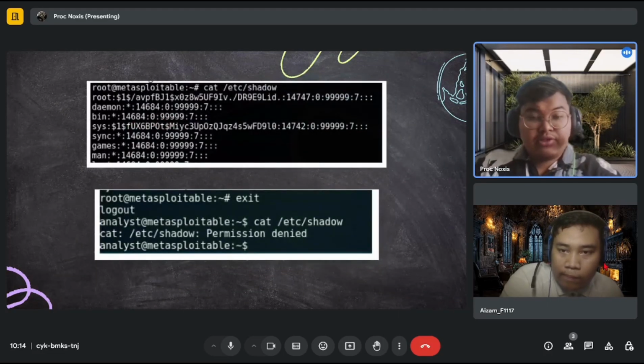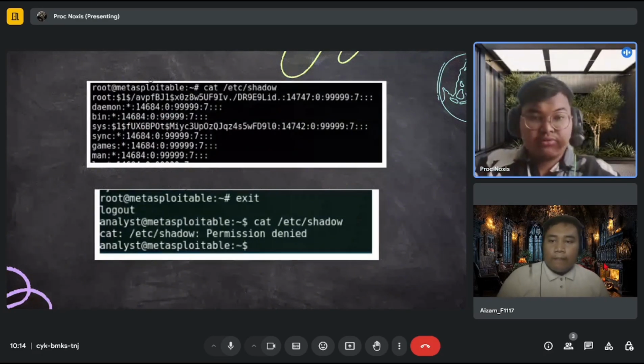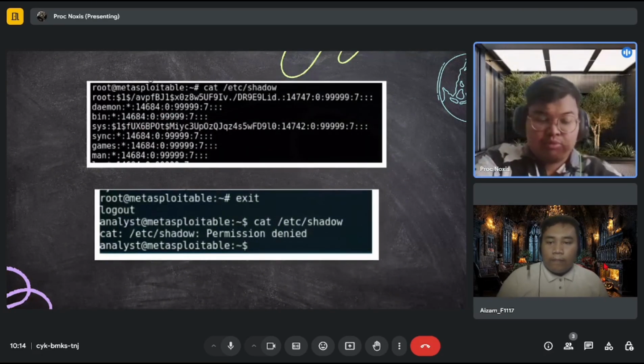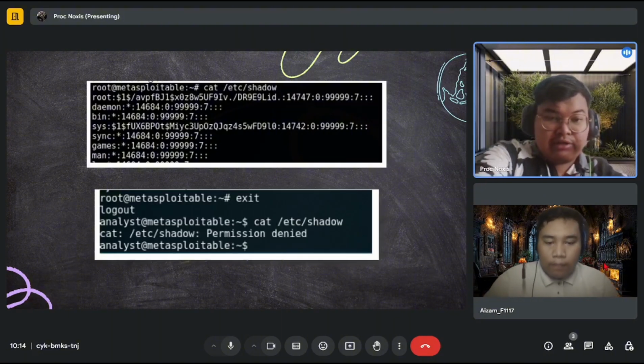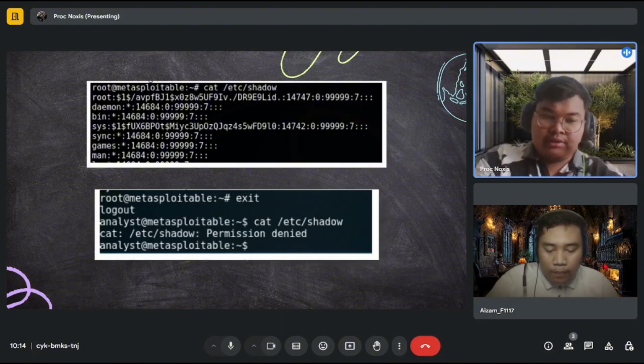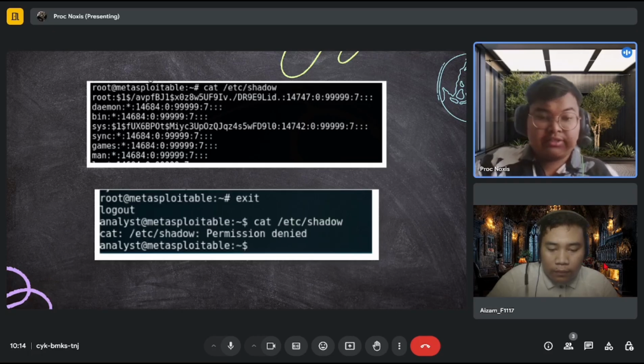So afterwards, we can simply do cat etc shadow, and after promoting ourselves to root privileges from the my root earlier, we can see that the root, aka my root, the account that we made earlier, has the root privileges to open the cat etc shadow. If we try to use the analyst account, it will say that we did not have permission. So knowing that, I can simply log out of root after we try.